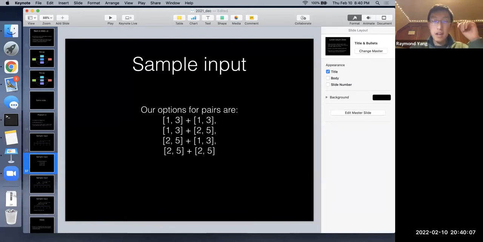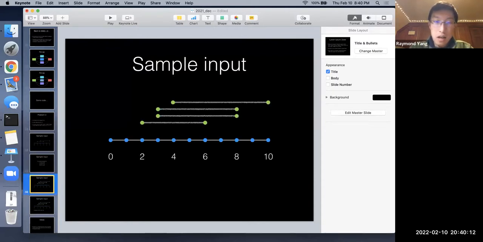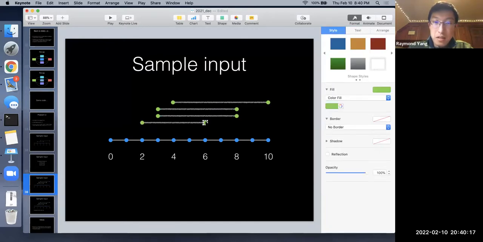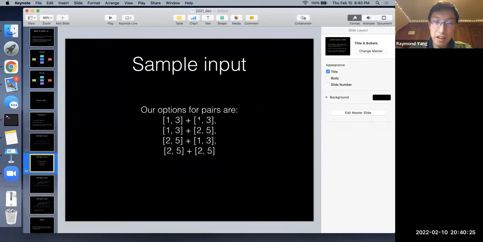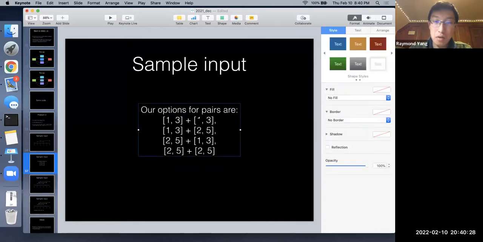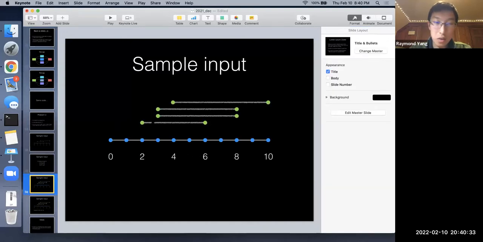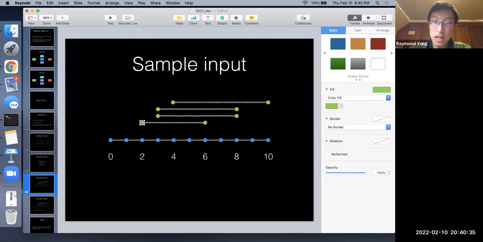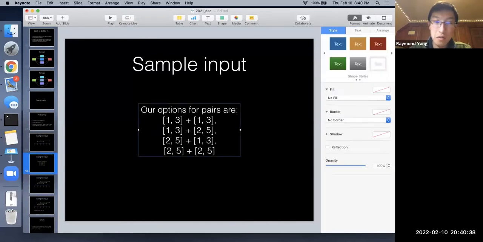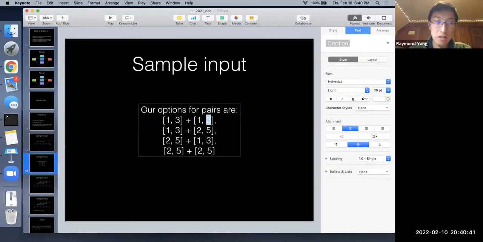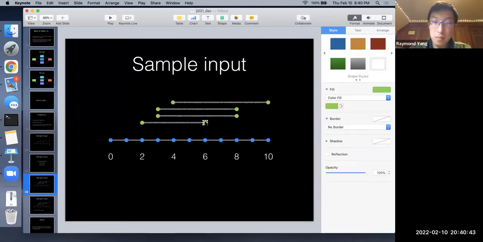The way we can visualize this is this graph. This first one here represents picking two 1 to 3s. If we look back here, if we add up the starting coordinates, 1 plus 1 is 2. So that's why this starts at 2 here. And then if we add up the ending coordinates, that gives us 6. So this ends at 6.